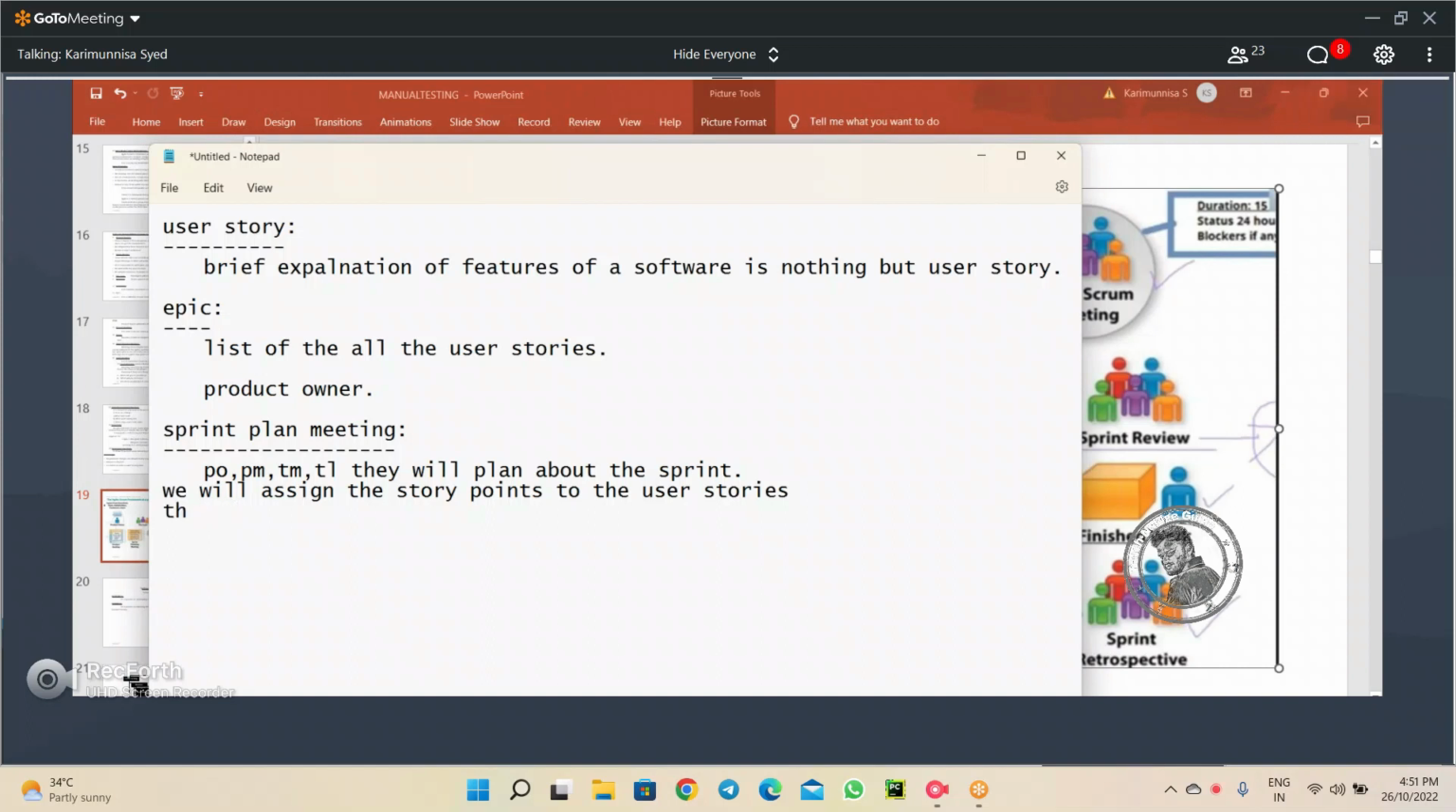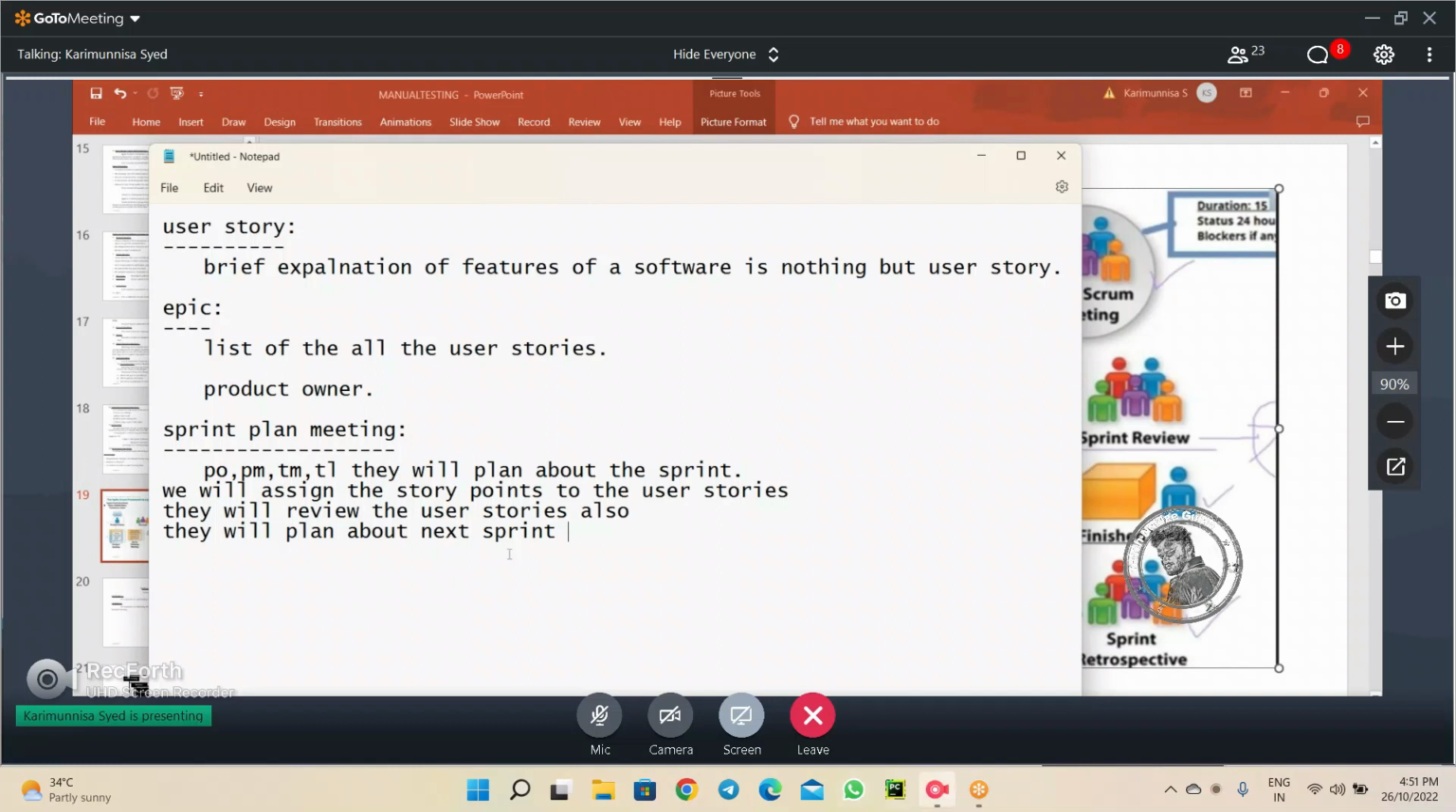Story points are also discussed here. They will review the sprint here itself. They will review the user stories in the plan meeting, and they will plan the next sprint, meaning which user stories have to be assigned in the next sprint. They will plan accordingly. So these things are planned in the sprint plan meeting.